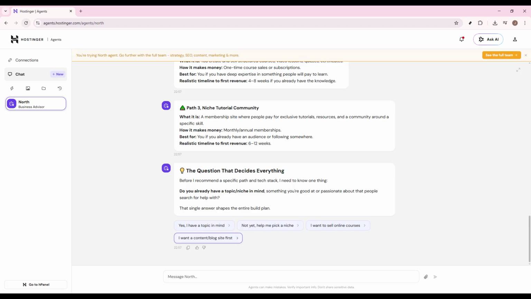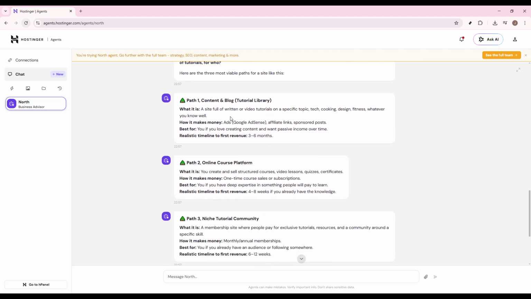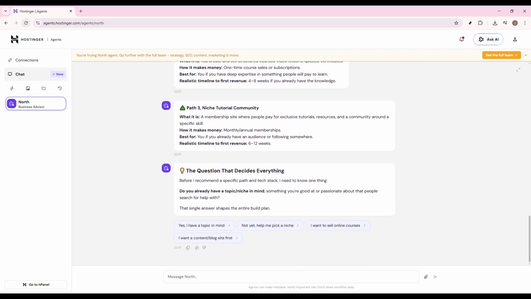Once you send your message, the agent will provide guidance and possible solutions based on your request. You can follow the steps it gives you, ask follow-up questions, and continue the chat until your issue is resolved. This makes Hostinger agents a really convenient tool for getting quick answers right inside your dashboard.